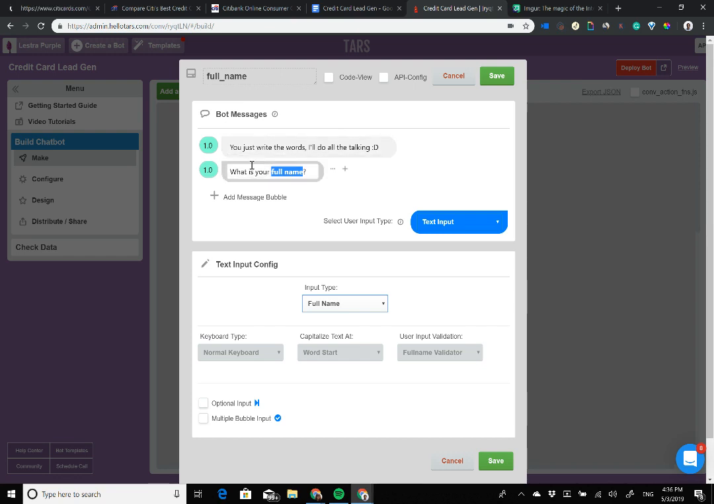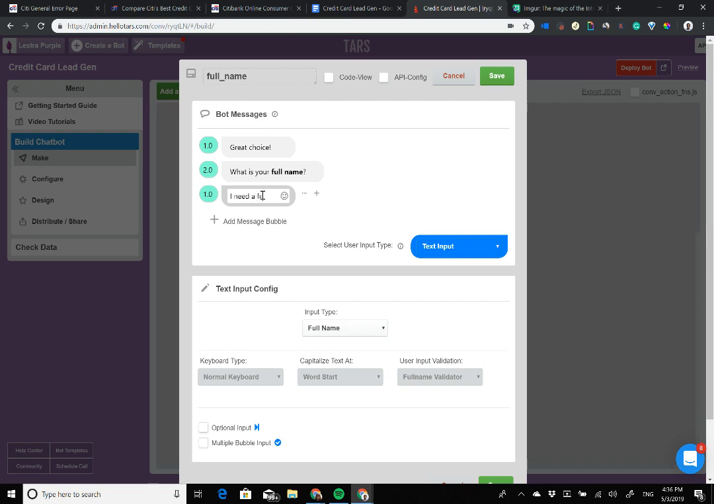But as I mentioned before we even ask this question, we want to prime them for what's to come. We want to acknowledge their input. So first of all, let's acknowledge the fact that they chose a card. We can say great choice. We can prime them for the lead generation experience starting. So we can say, let's begin, we began the application process already. I need a few personal details to start off. There we go.